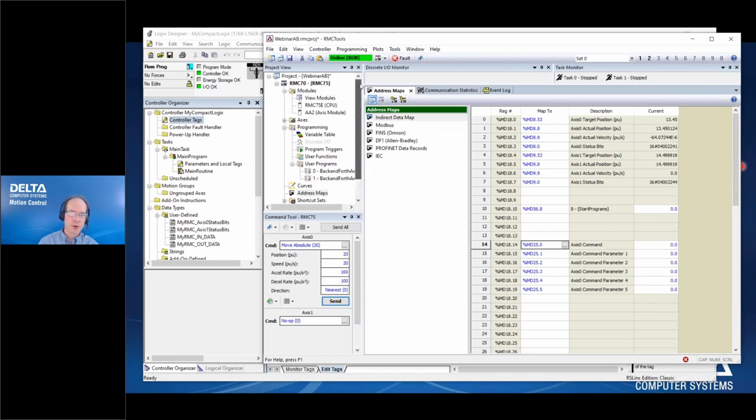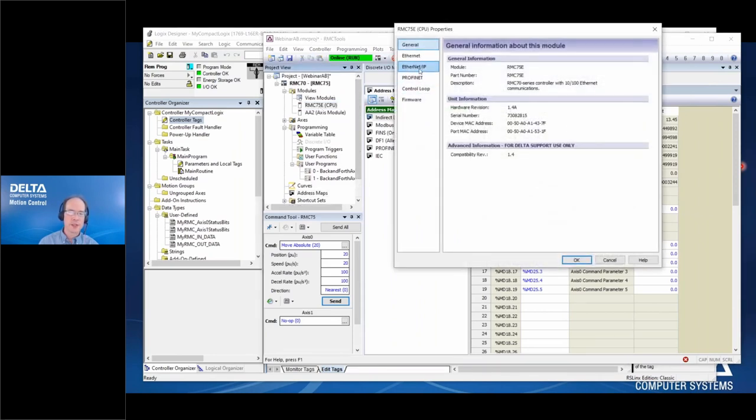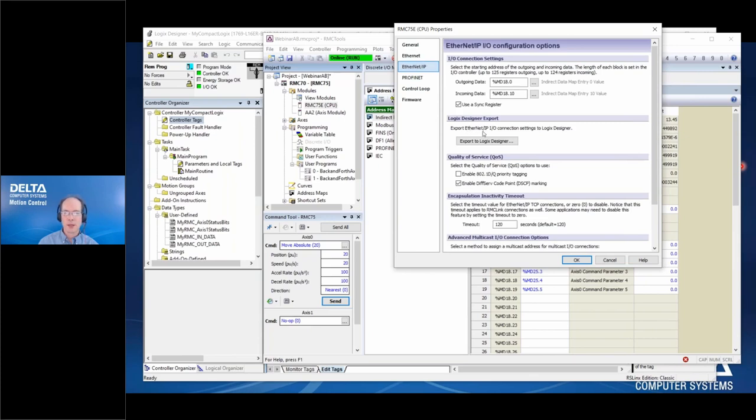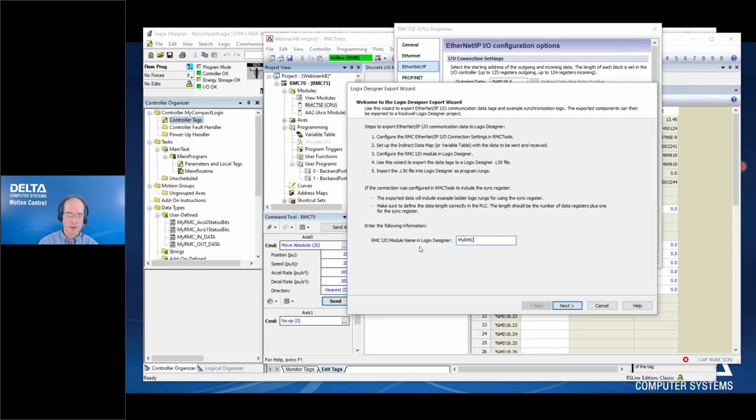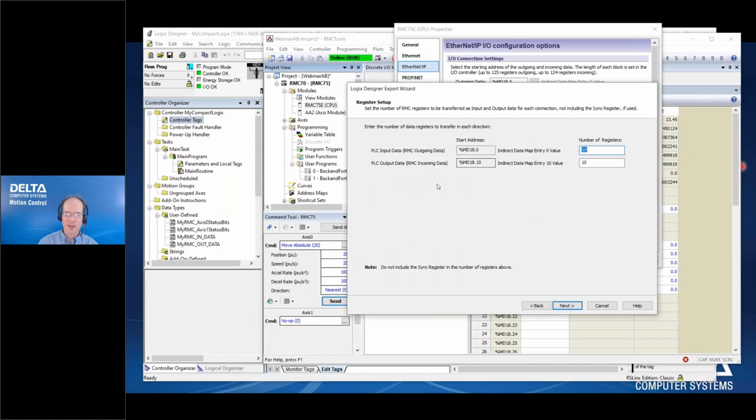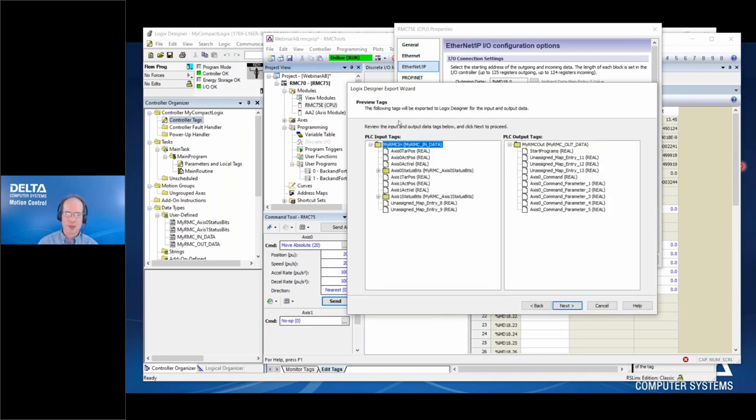So in the RMC, we go to 75EC CPU, Ethernet IP, and click this Export to Logic Designer button. And I need to tell it what the name is of the RMC in the Logic Designer. It's my RMC. Capitalization is important here, I believe. Next, and I need to tell it what data in the indirect data map I'm using. So 0 and 10, and I'm using 10 items each. That's correct. Click next.